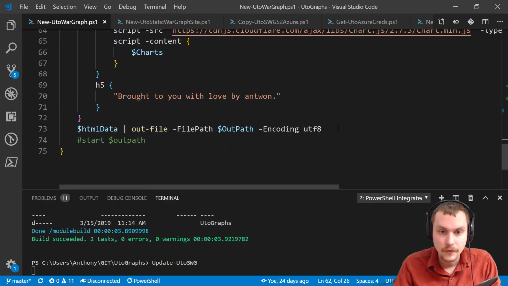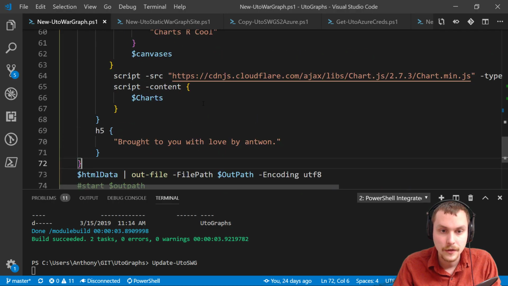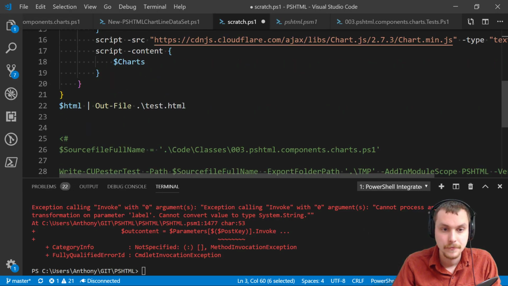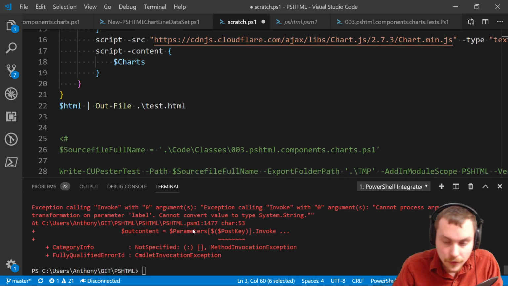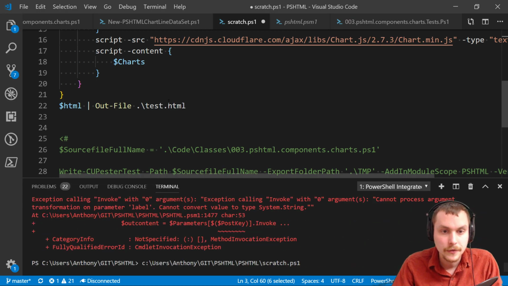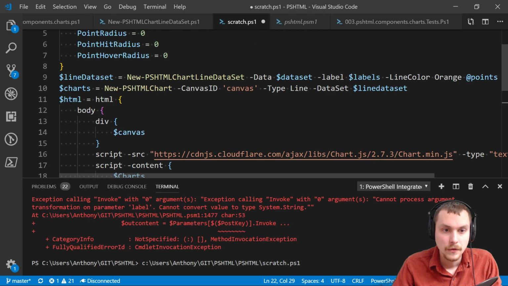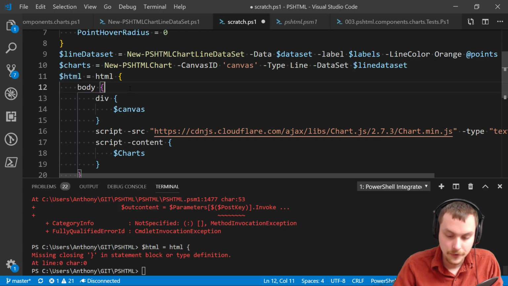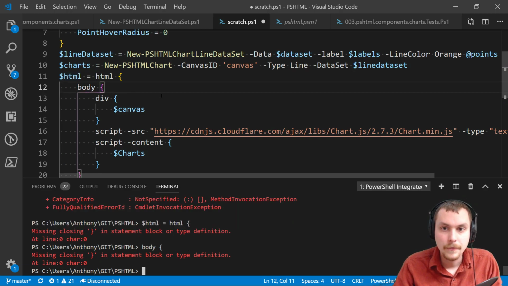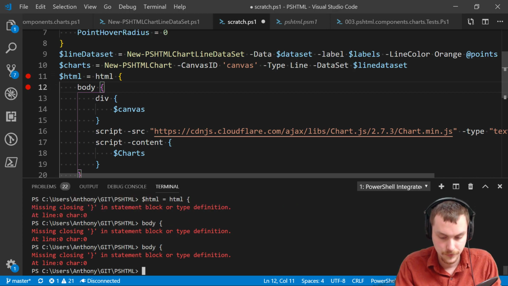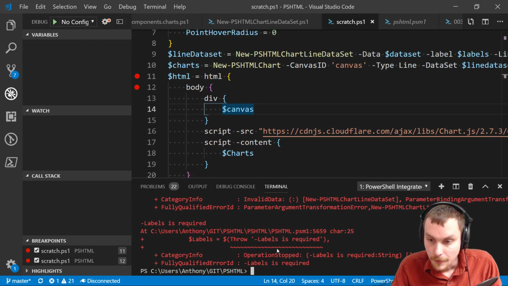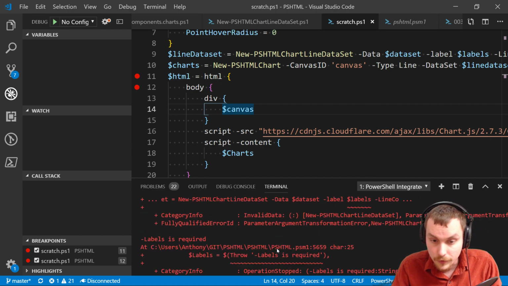Let's see about this. So I had HTML data. So that's okay. So let's see where this is happening. Whoops, F9. Why is that not working? There we go. Okay, so let's see how good my debugging skills are. Okay, so this looks a little better.